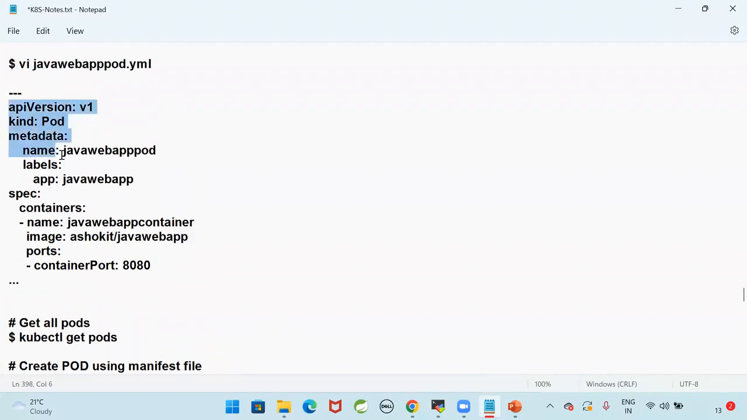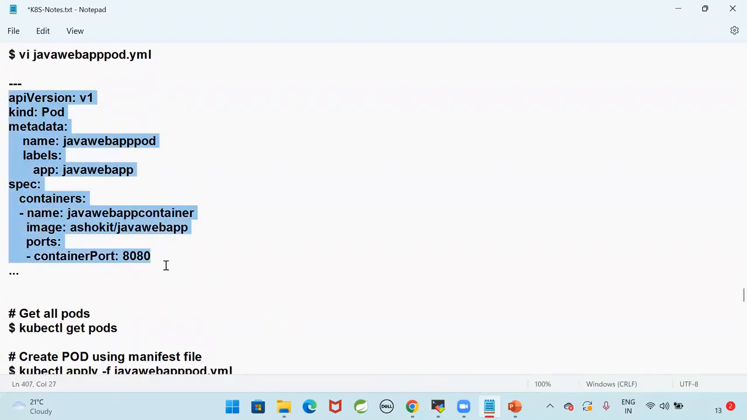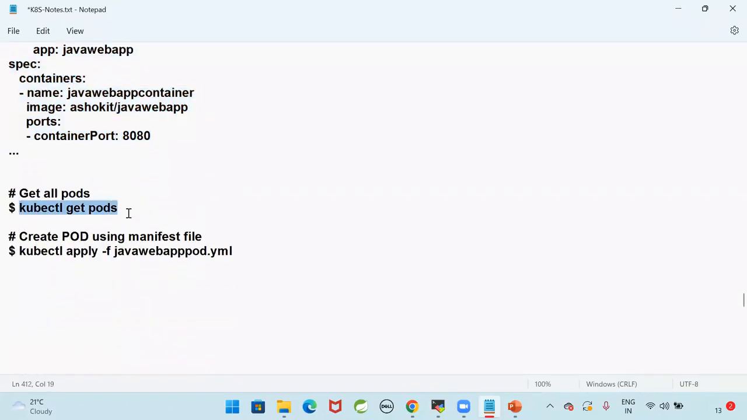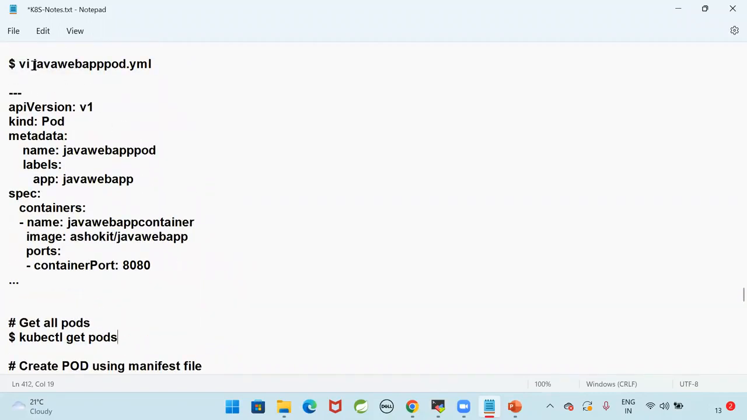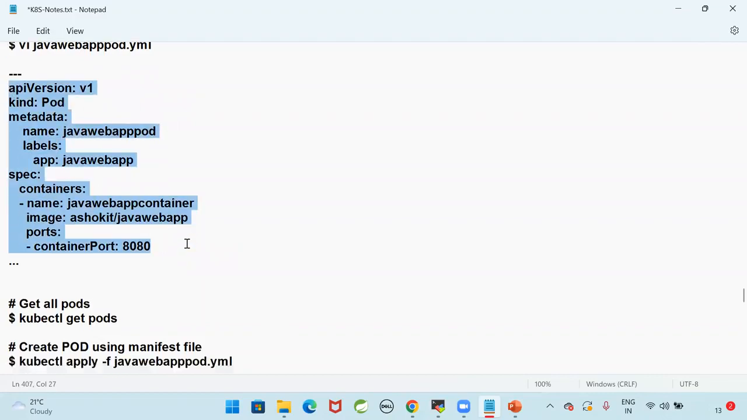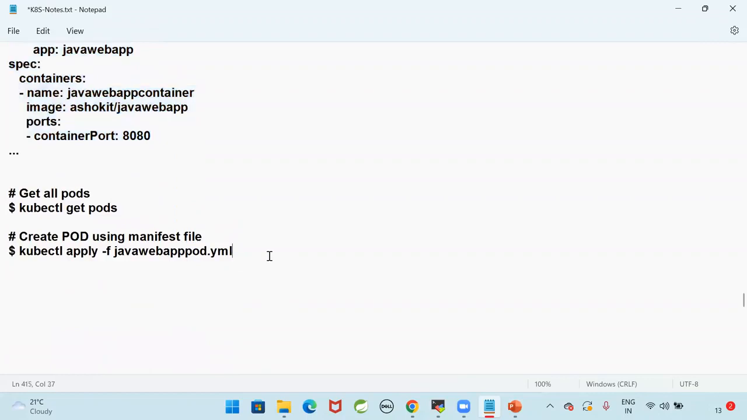I'm going to write this YAML. Now I'm going to check what pods are already available in the cluster. Here I want to execute my pod. What is my pod? Java web application pod. That web application pod configuration is available in the YAML. Now I want to send a request to the Kubernetes cluster to execute my pod.